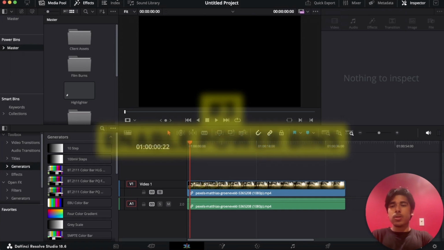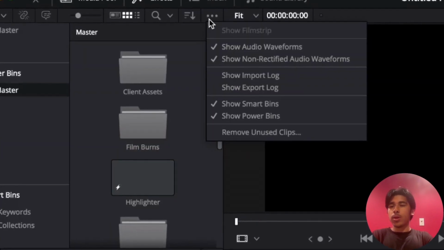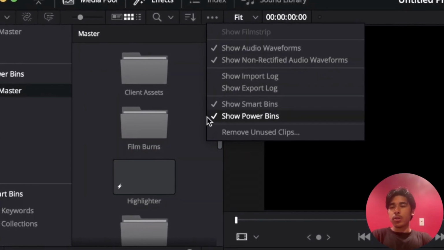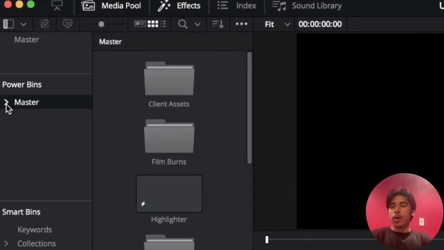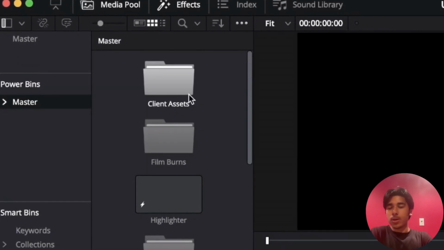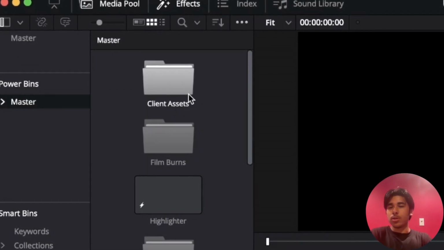Now, the next thing is called power bins. To enable power bins, you just click the 3 dots in the top right of this media pool and check show power bins. Now, it's going to show up and it's going to be empty for you. It's not empty for me because I use these frequently. And you'll have one master bin, and a bin is basically a folder if you don't know. It's just what it's called in DaVinci Resolve.